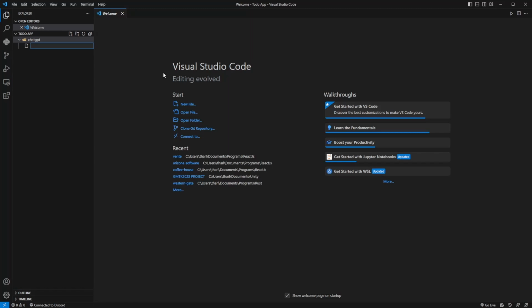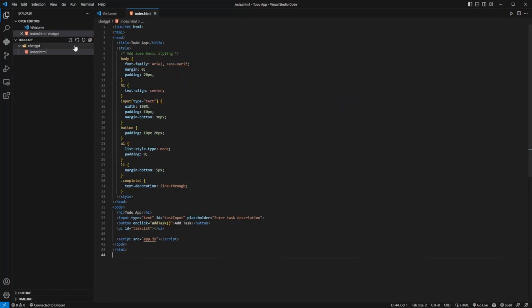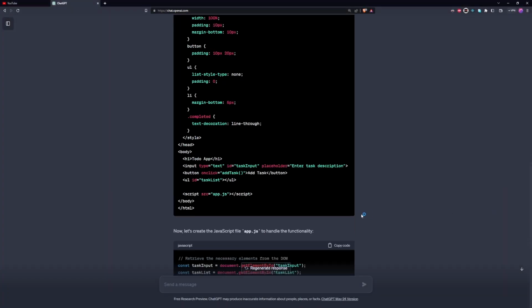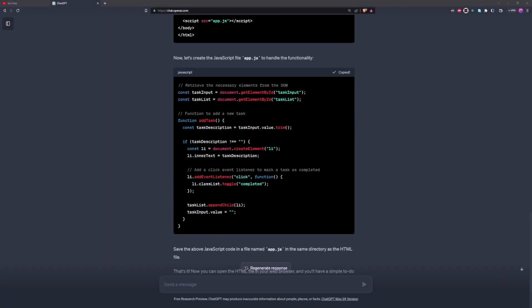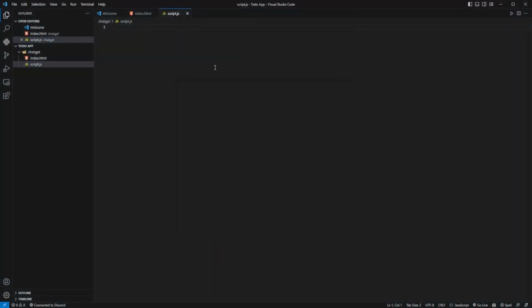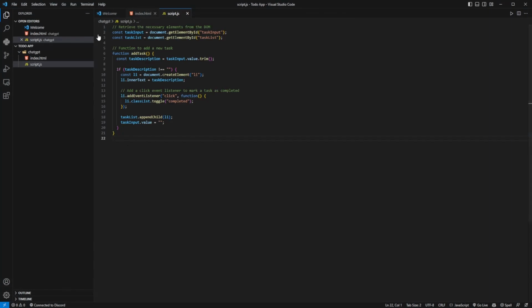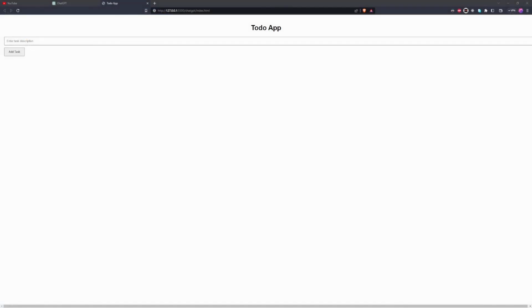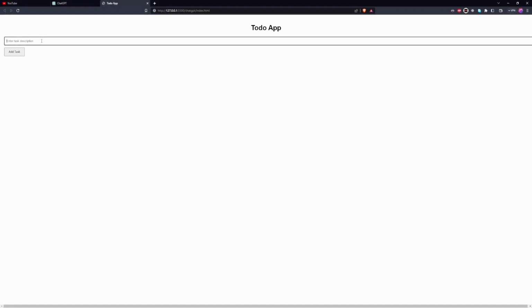Called ChatGPT, and then we're going to make an index.html. Copy this. We need a script.js. And we're going to go back. Copy this. Okay. There we go. So let's test it out. We're going to use a live server. Okay.